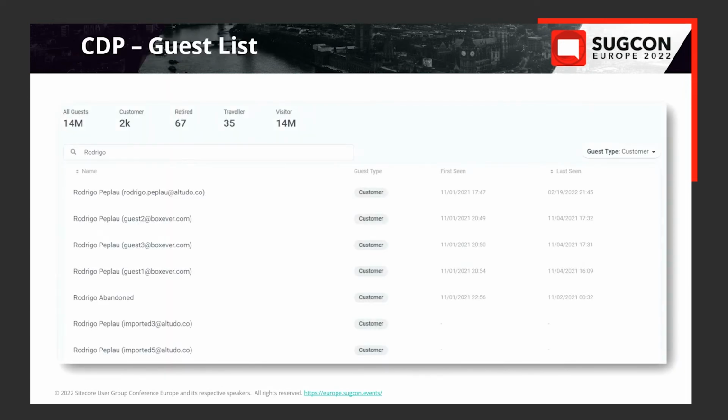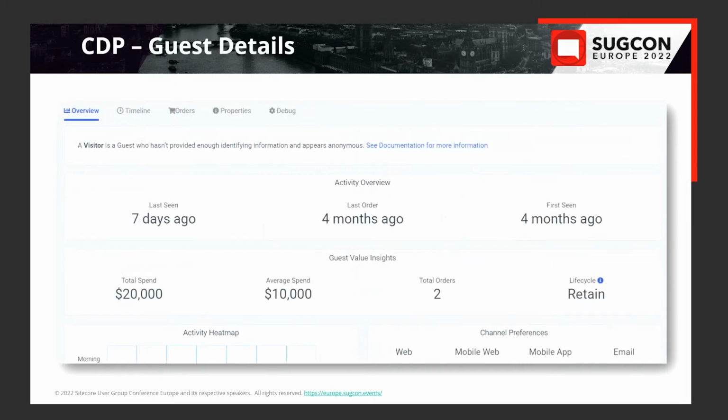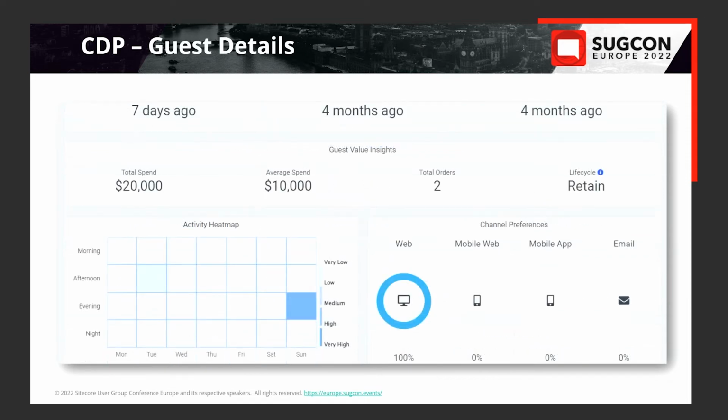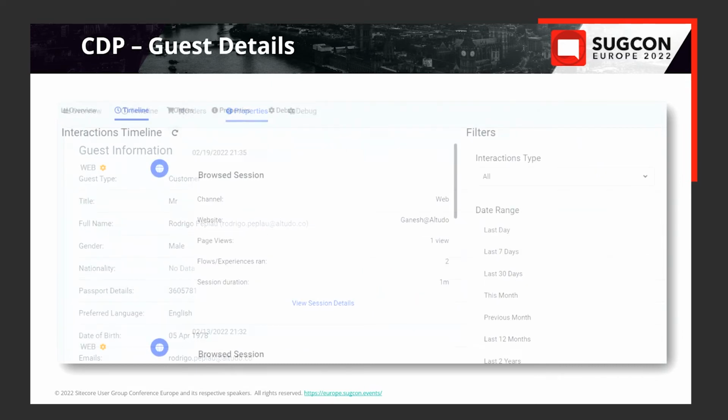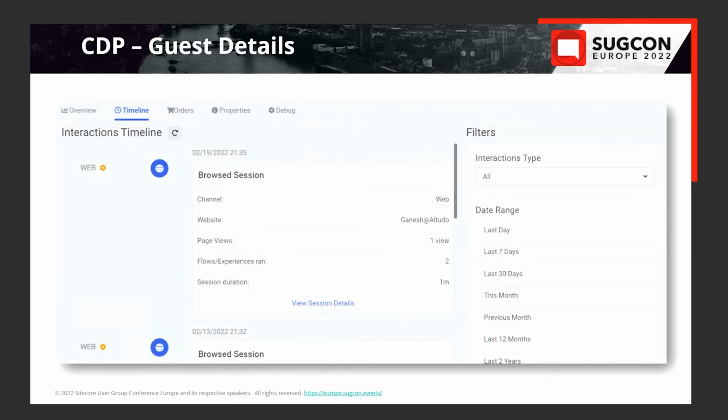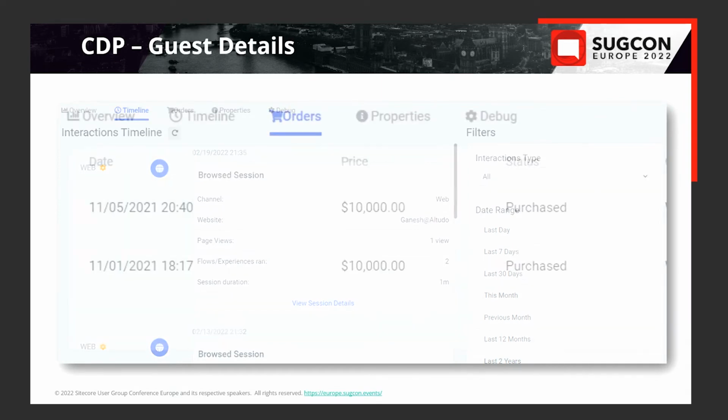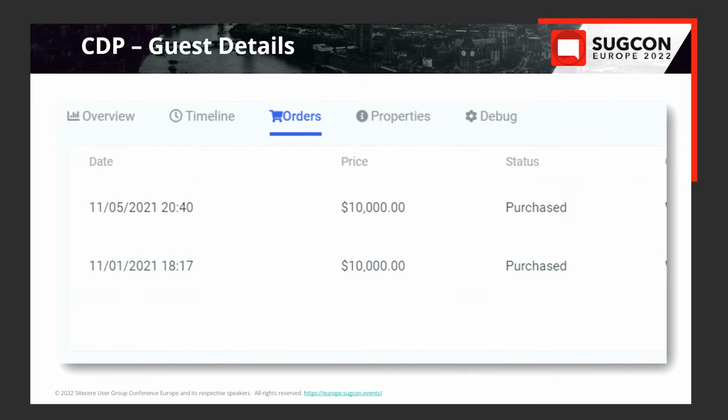CDP has the same thing. It has a list of guests. It has the information about what your guest is doing, including total spend. This is not out of the box in XP, right? And a bunch of other things like the devices and the time and the day that the person is accessing your website and things like that. So, it's really powerful in such a way. It's incomparable. There's nothing like that in the XP world, including the ability to track down individual purchases, and that's quite exciting.